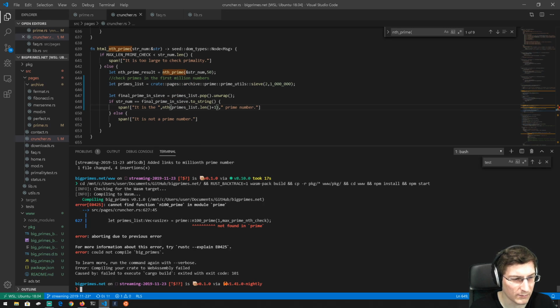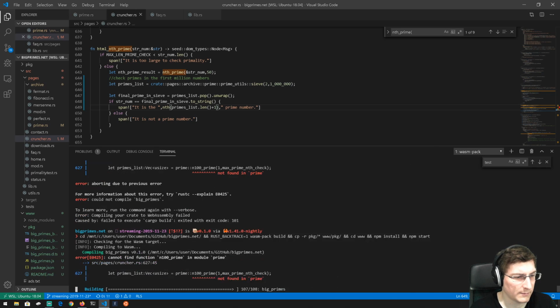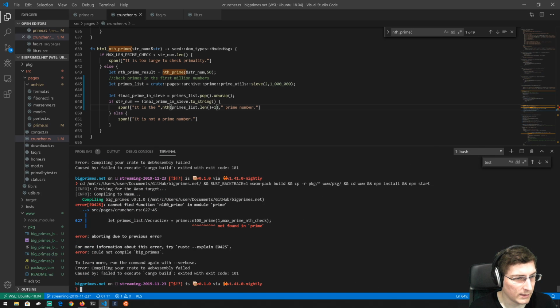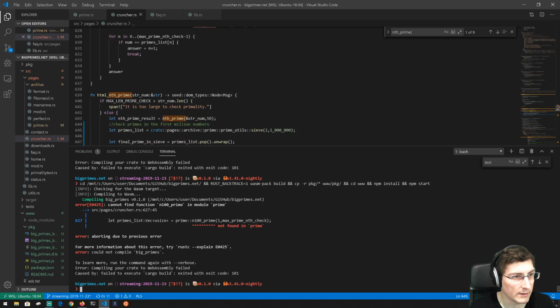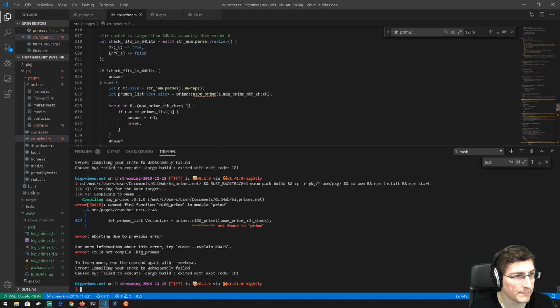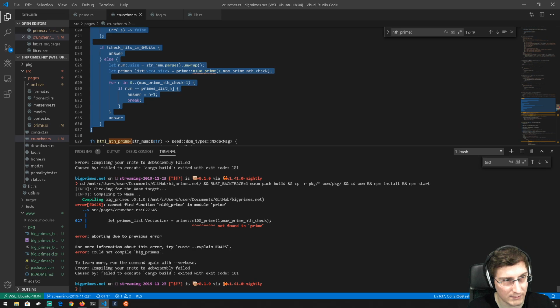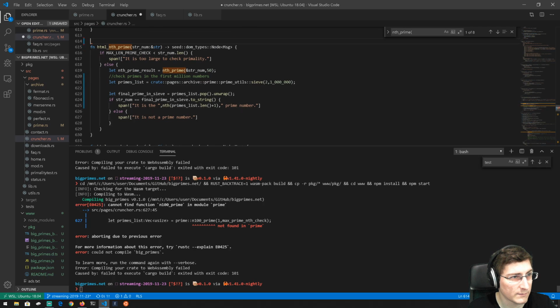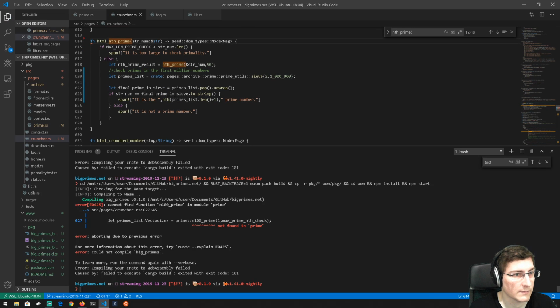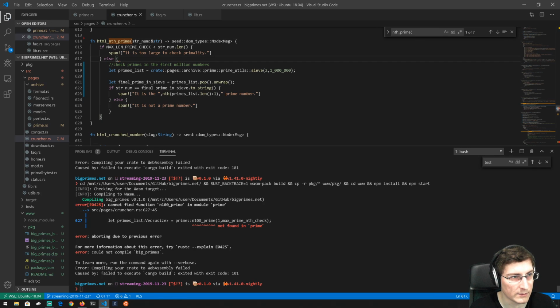Okay, let's see if that compiles. Nope. Line 627, we're still using this N100 prime thing. But we're possibly not using nth prime, so let's just delete it. Oh, hang on, it's still used there. I think we can just delete that.